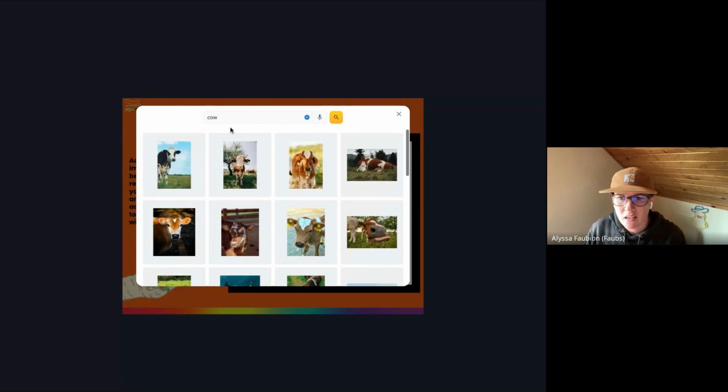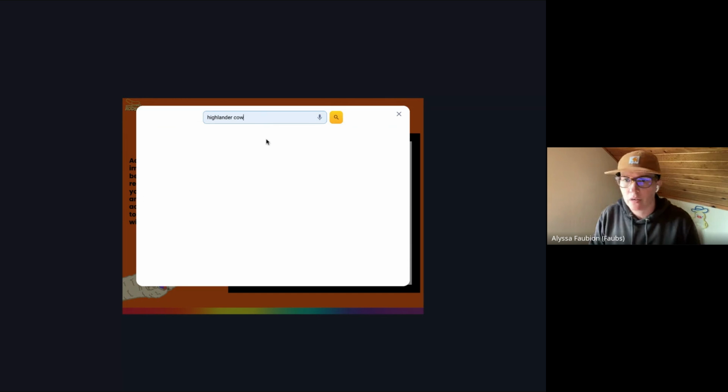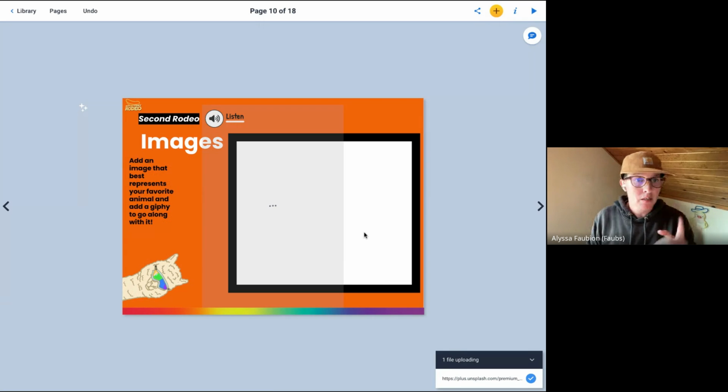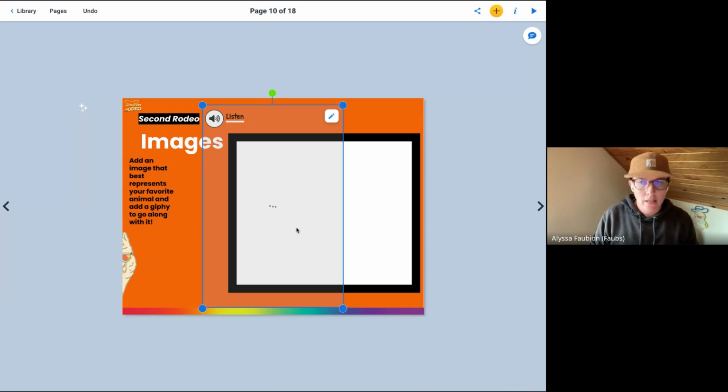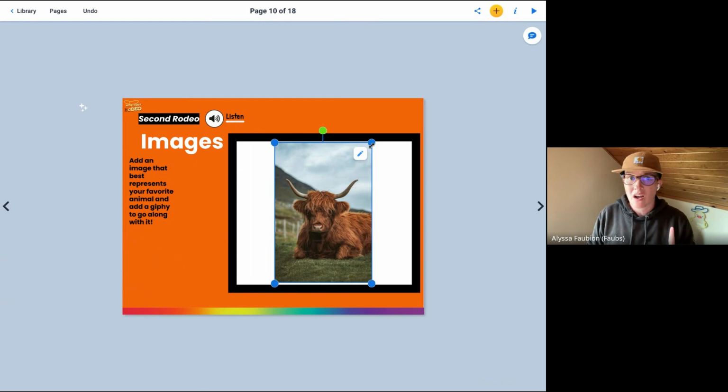Now, I think I got to have a Highlander cow. I'm going to use my microphone. Highlander cow. Did it pick it up? No. So I'm going to go in. Because, yes, I actually do have a Highlander. Her name is Little Miss Minnie Moo. And her horns are not as big as that.